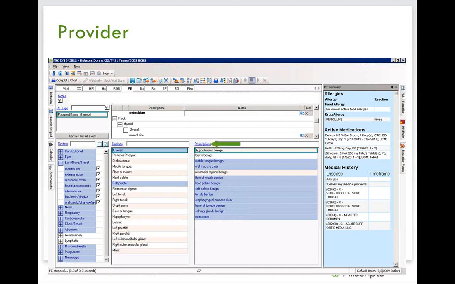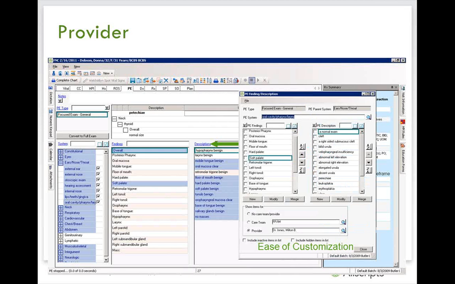One of the key components of MyWay is its ease of customization. So if there's any time there's a specific item in a column, from chief complaint, HPI, through physical exam, every column will have a hyperlink at the top. That hyperlink will open up a customization window. If you would like to add a new description, you just select New. It adds a new description to your list.